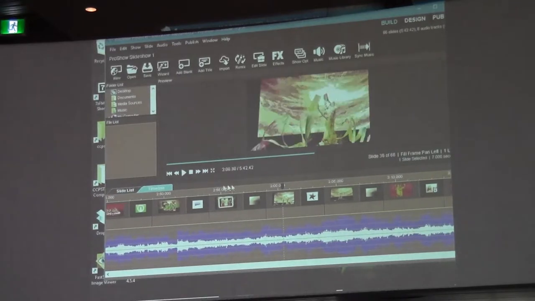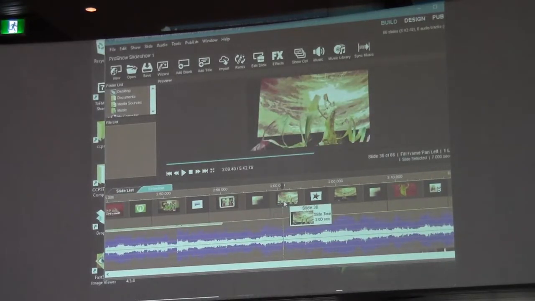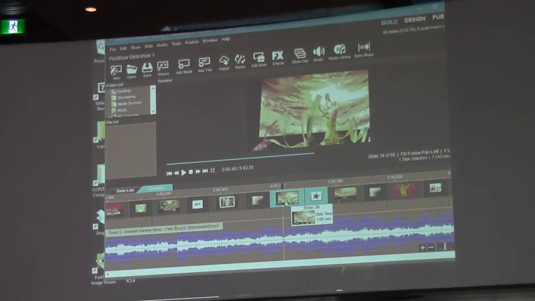Now this slide, I like it because it's doing a ribbon dance. And again, I want to show there's action by panning the picture to one side so you can see the movement of the ribbon.